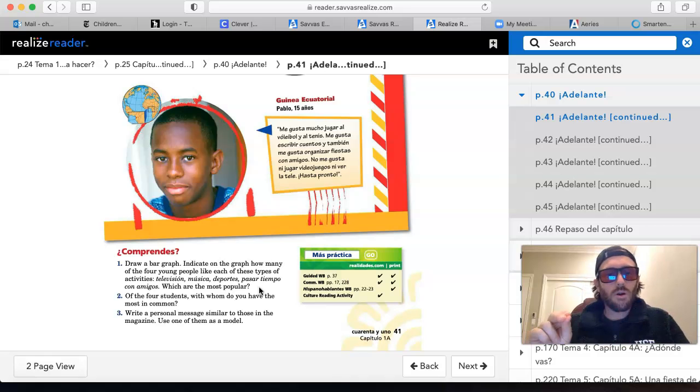So in creating your bar graph, you're going to depict visually how popular these categories are based upon the statements that each student makes. So read through and kind of check off each of these 4 categories if they're mentioned in the text, and then create a bar graph depicting how popular each one is amongst the 4 students.